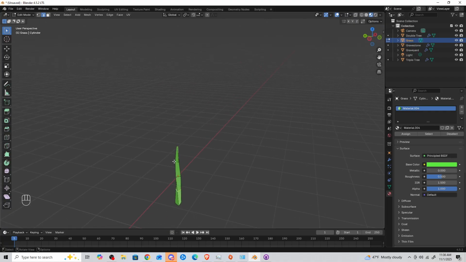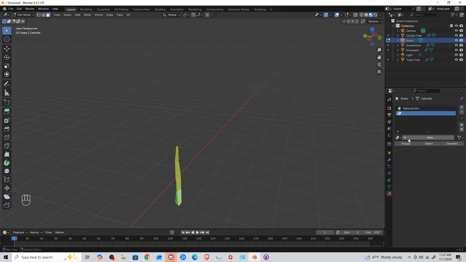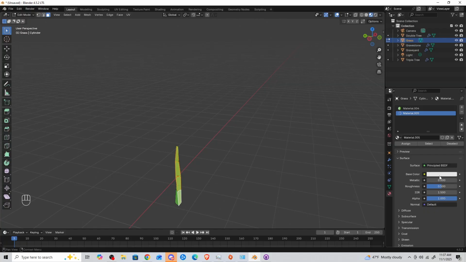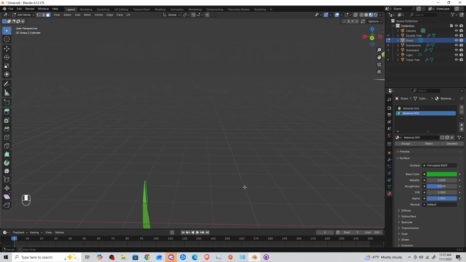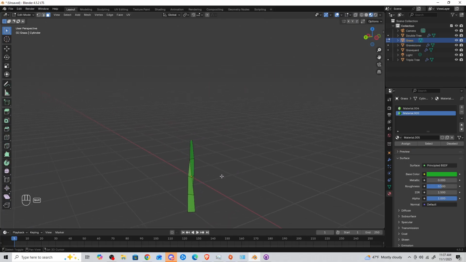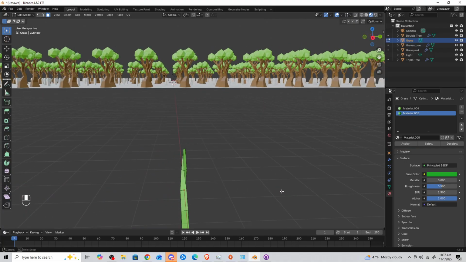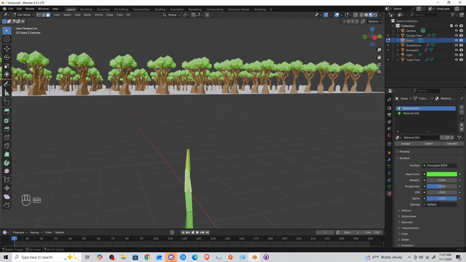And now let's select this. So let's hit 3 to go into face select mode. Select this face, this face, this face, and this face. And create a new material. This material is going to be maybe a darker green. Something like that. Assign. So right now we have the darker green here, and then the lighter green here and here. Maybe let's take this green and make it a lighter green, even lighter than that one.